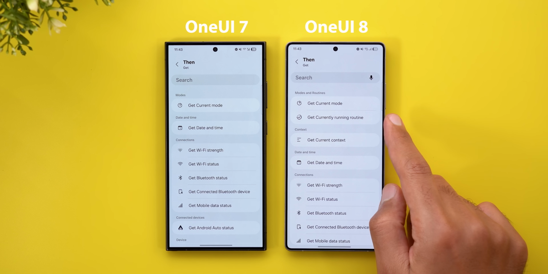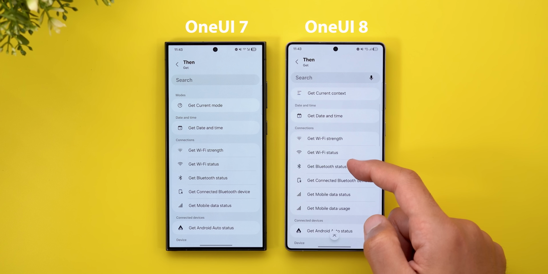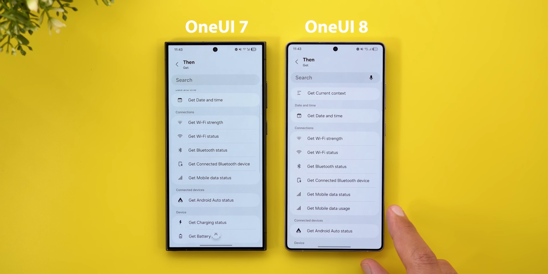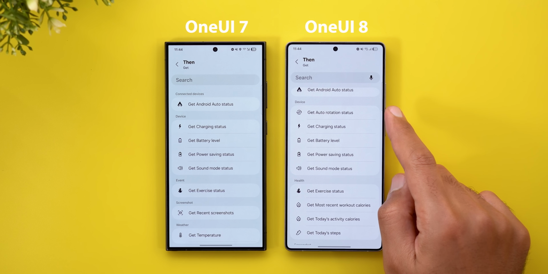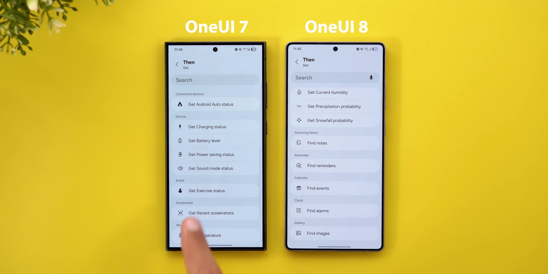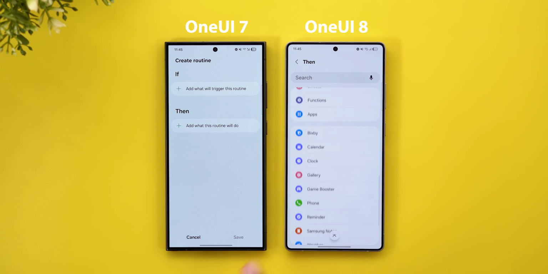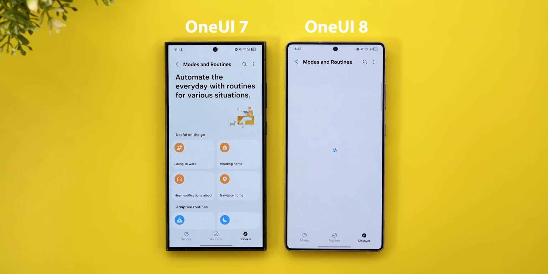The first one is get currently running routine, get current context, and when you scroll down a bit, you will see one for get mobile data usage, in addition to get auto rotation status and some additions under the health category, like get most recent workout calories, get today's activity calories, and get today's steps. And the last change under modes and routines is the more suggested routines under the discover page.